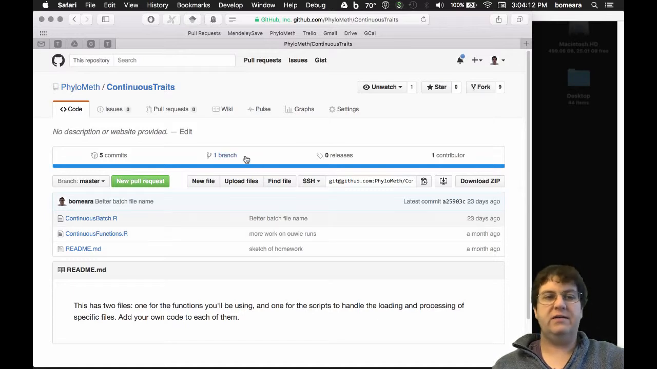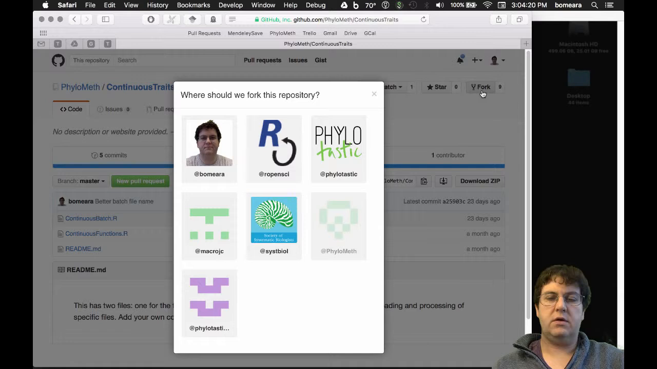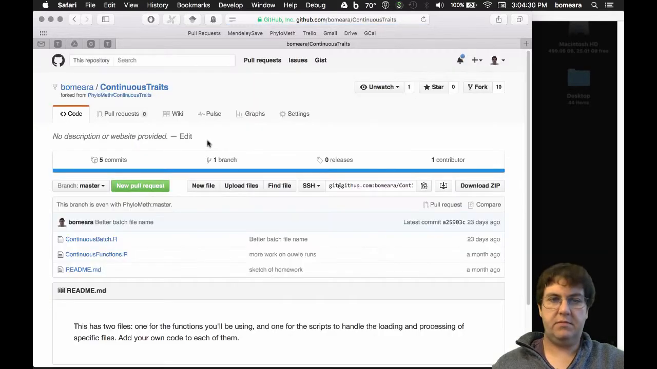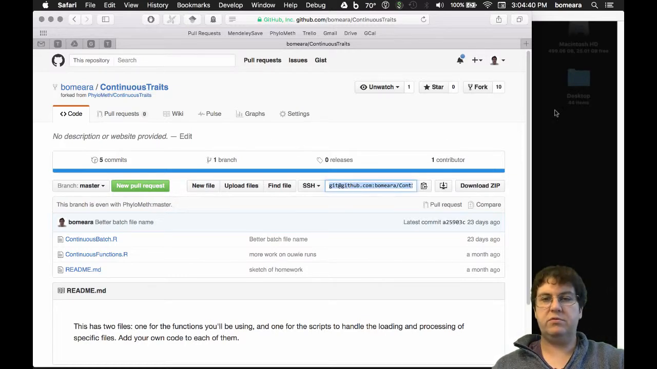Okay, let's talk about how to do the homework by forking and doing pull requests. So go to my exercise here, Phylometh continuous traits. See it up here. And I do fork. Okay. And this is making a copy of it that I can then work on independently of the original one. Okay. And I'll choose who I am. Okay. And now you see it's changed from Phylometh continuous traits to Bomera continuous traits. Okay. Now I can clone this as per usual.